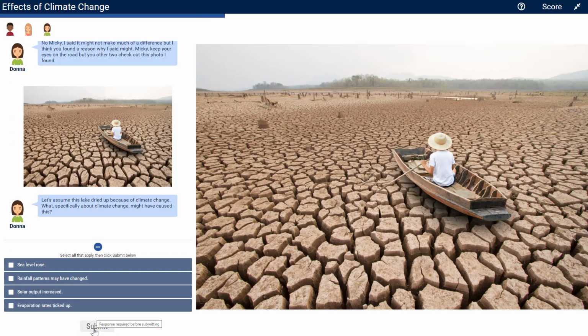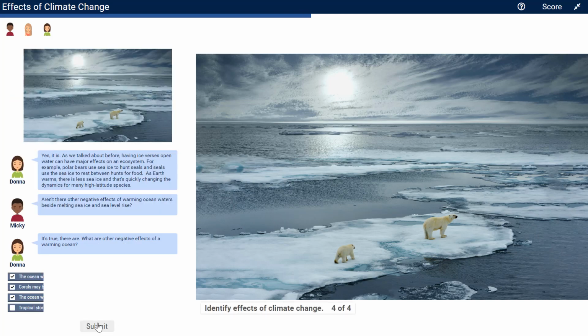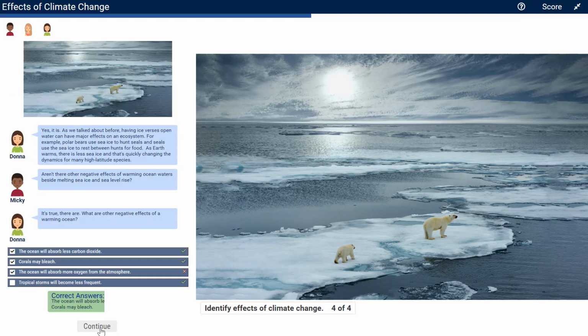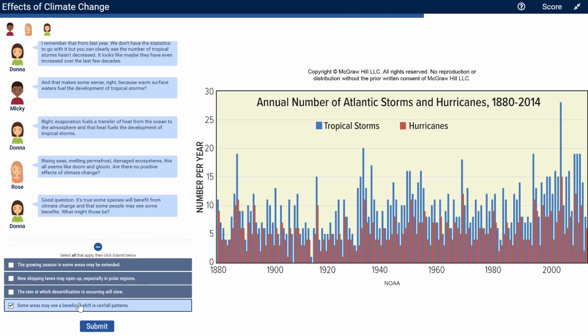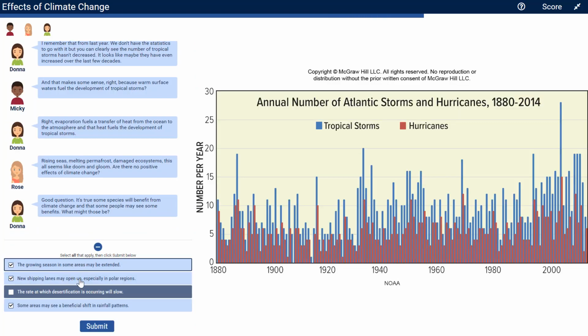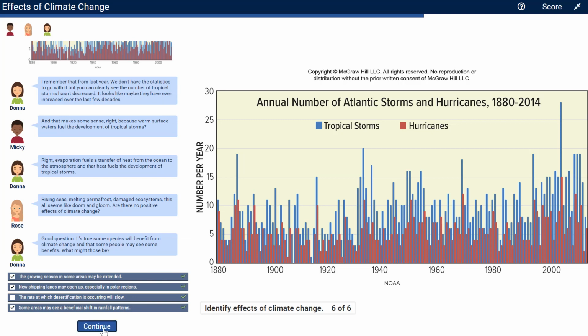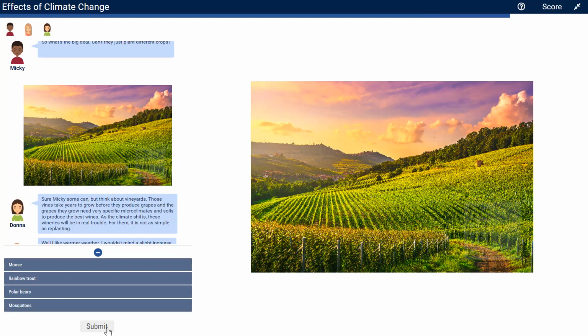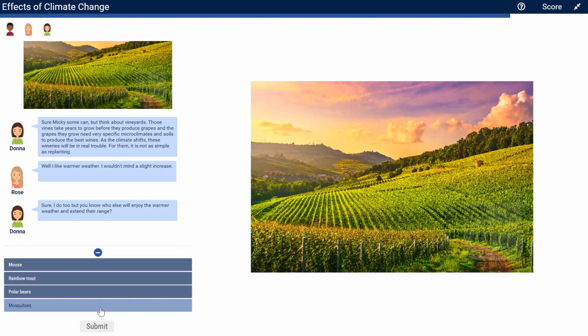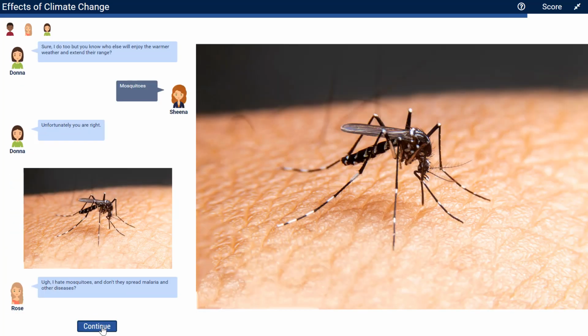Students will also look at some of the potential benefits in the area, such as an extended growing season, a beneficial shift in rain patterns, and new shipping lanes opening, especially in polar regions. By exploring these scenarios, the students will be able to put the information from the text into context and better understand the impact of increasing temperatures on their world as well as their life.